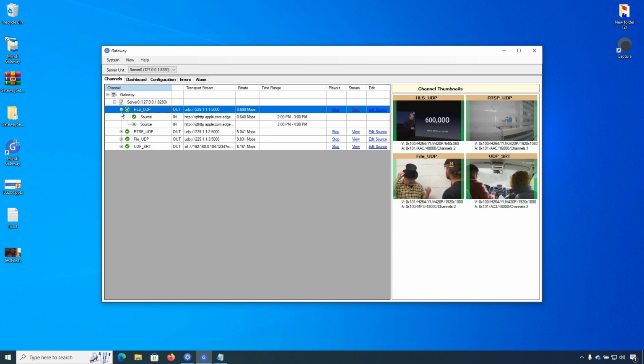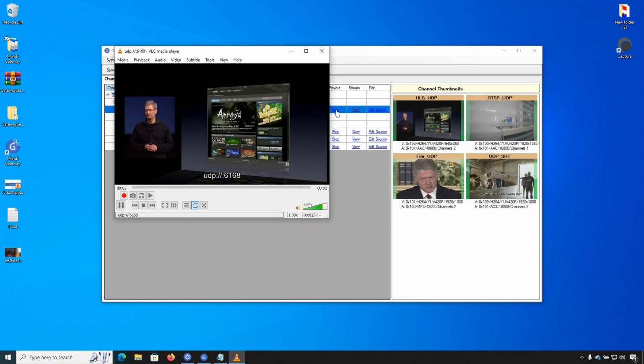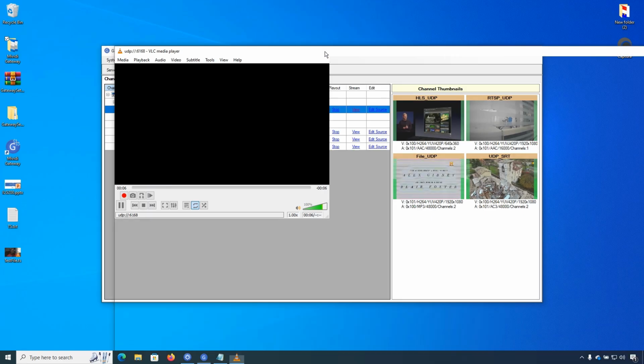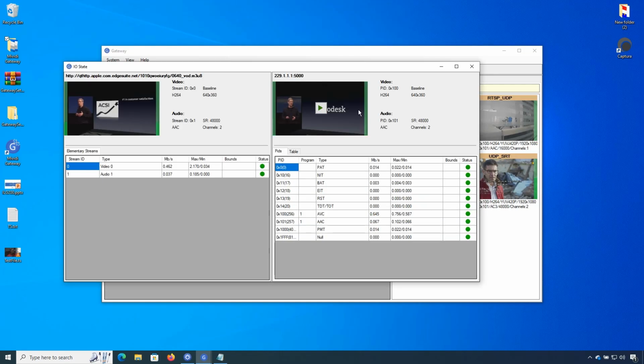When you move the mouse on the thumbnail, a play button will show up. Click the play button, and the software will play the video program in real time. You can stop and restart a channel by clicking the Stop Start Link button in the table. Click on the View Link button will open a dialog and provide more detailed comparison information between the input, source stream, and the output UDP stream.